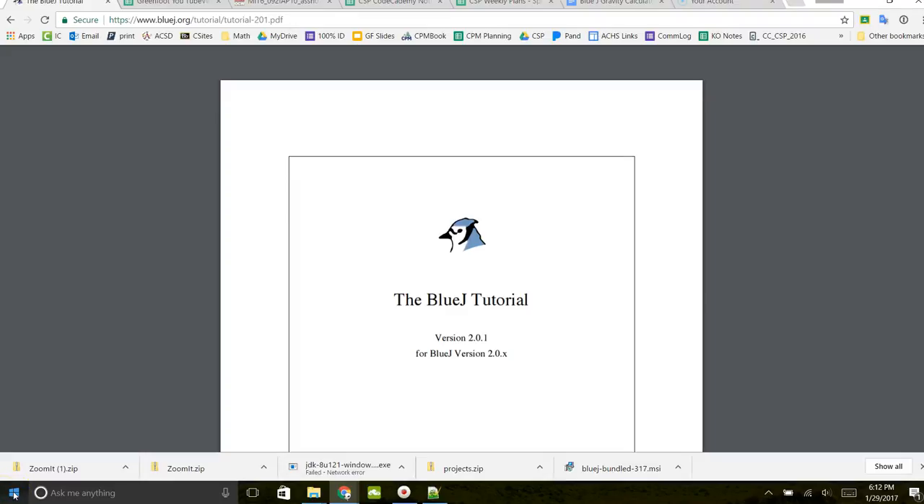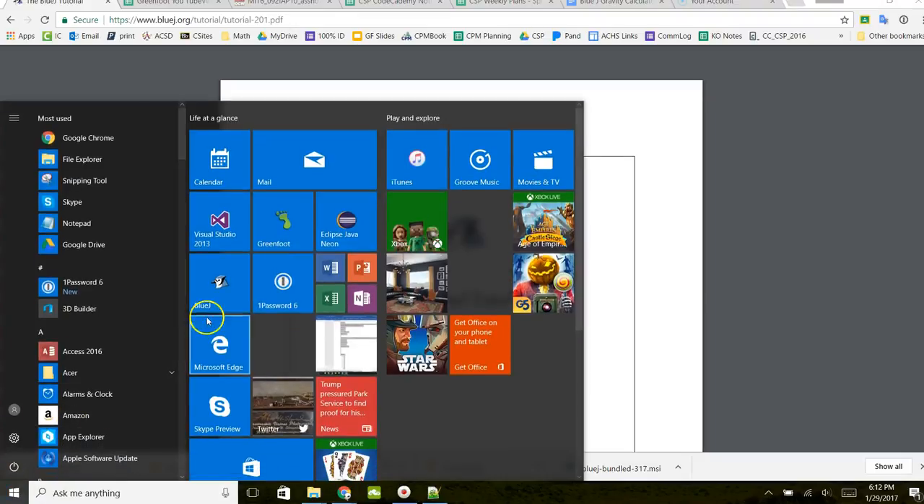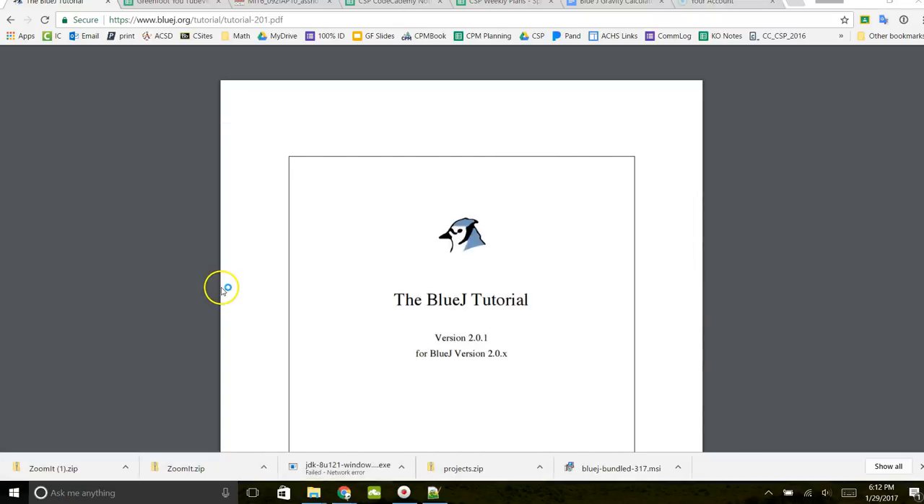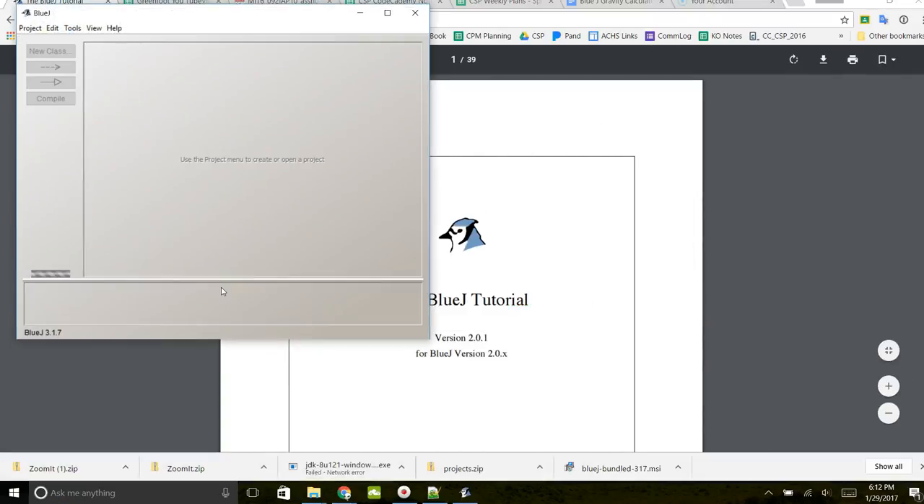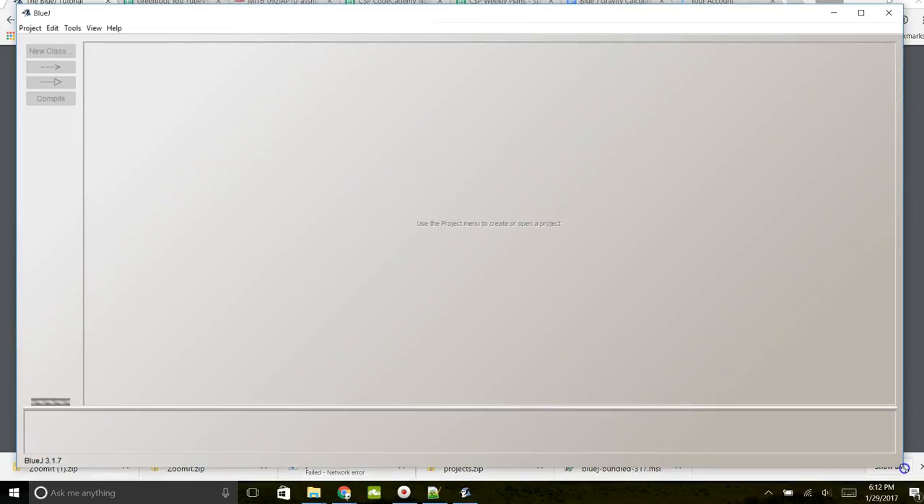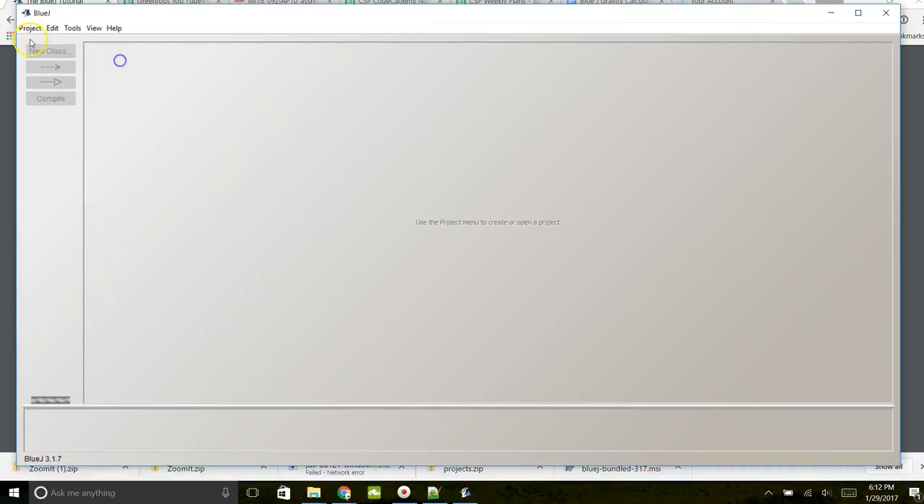Hello, this is going to be a tutorial on using the BlueJ environment. I'm going to start the BlueJ application. When BlueJ first starts, you have a generic window here, and we want to start a project. So I'm going to go to Project, New Project.